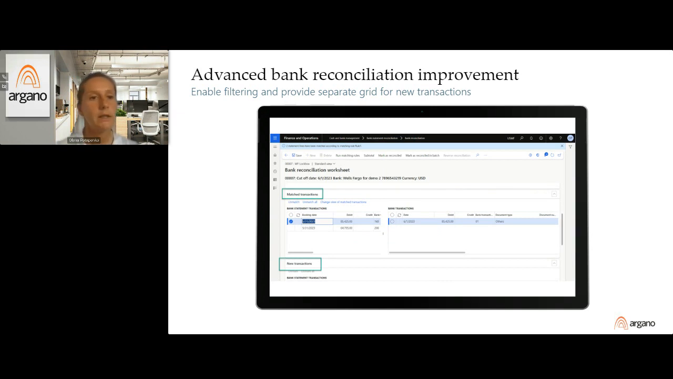Another enhancement, also related to advanced bank reconciliation, is a new transactions section. Before this enhancement, everything was mixed, with all transactions in one form, and now you can see transactions in different blocks. So it's more comfortable for filtering and for viewing transactions in the bank reconciliation worksheet.